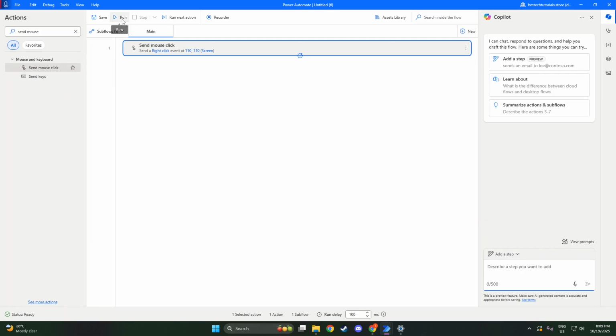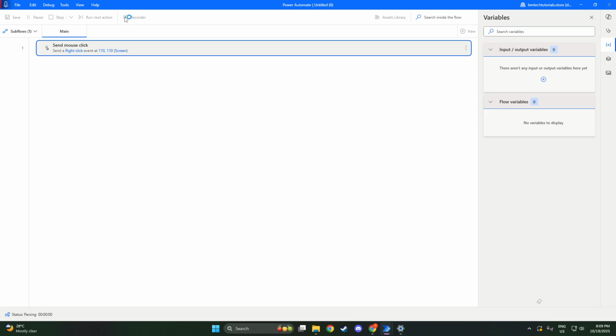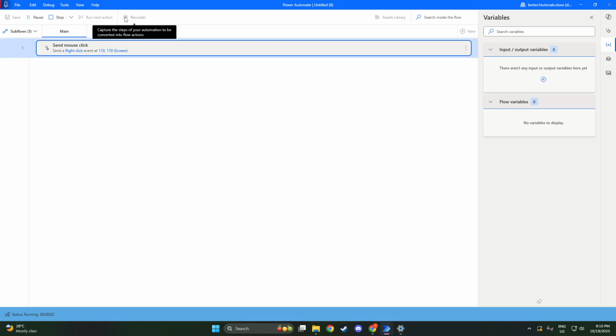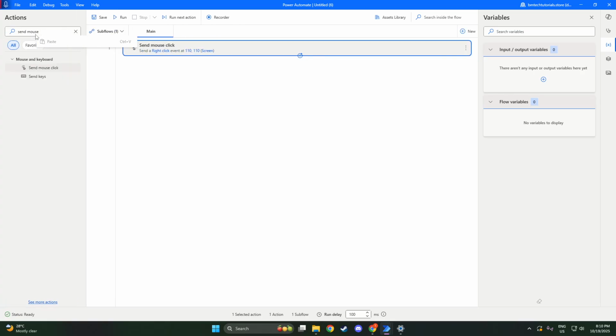Once you've configured all these parameters to match your needs, it's time to put it all to the test. Run the flow to simulate the mouse click at the defined location. By following these steps, you're leveraging a simple action that can make your automated workflows much more efficient, precise, and effective, giving you more freedom to focus on more significant tasks.